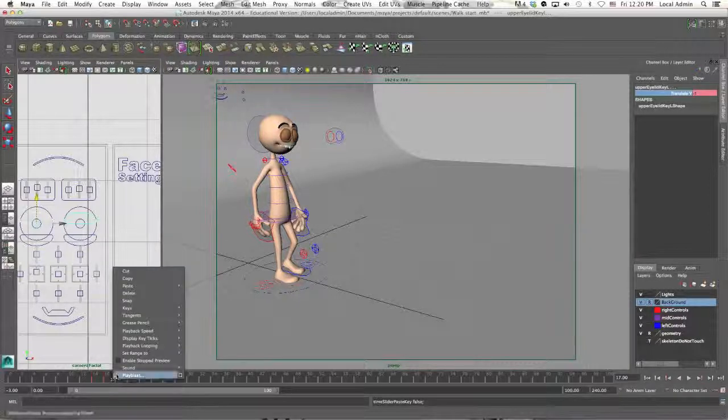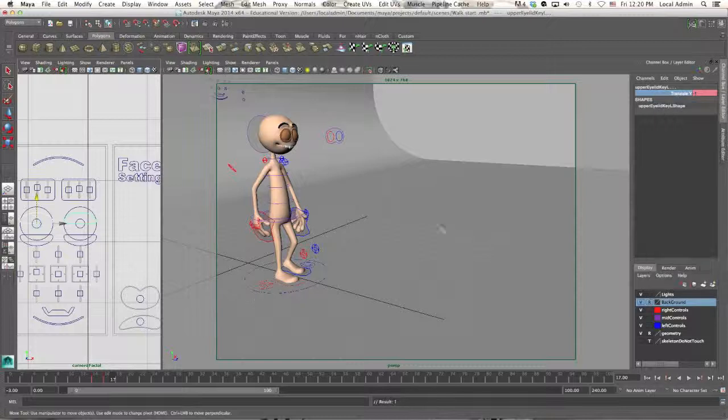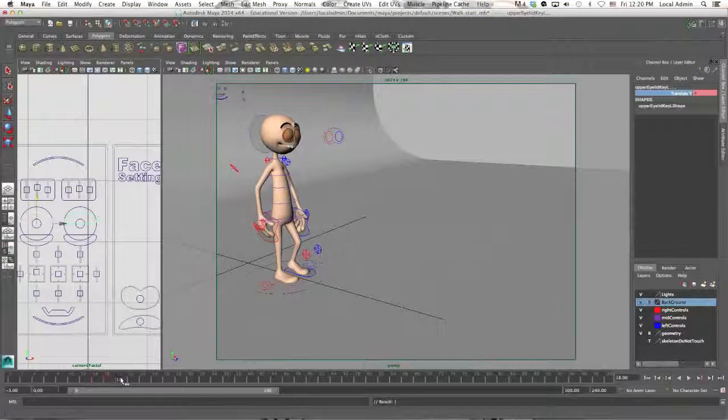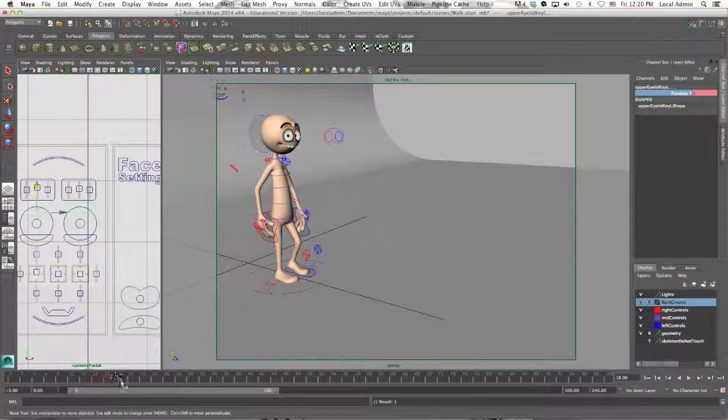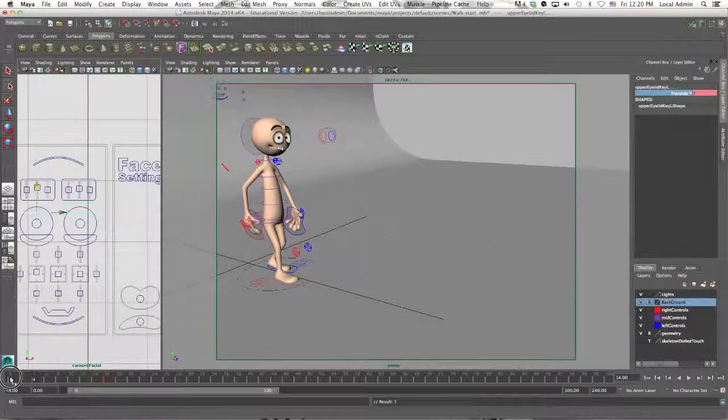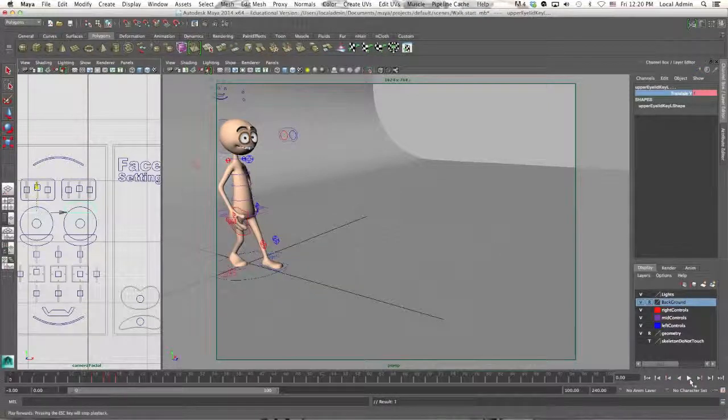And so right-click, key selected on that one, key selected, and then I'm going to only give him 1 frame to have his eyes all the way open again. So 1, right-click, key selected. So it takes like 4 keyframes to do a blink. Take a look how it looks in context.